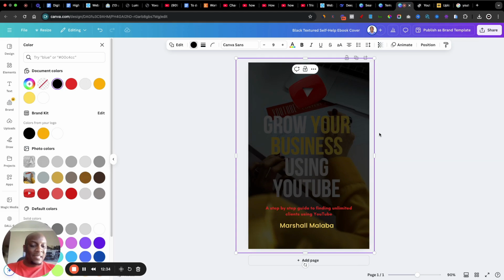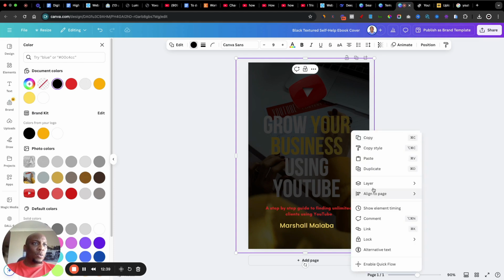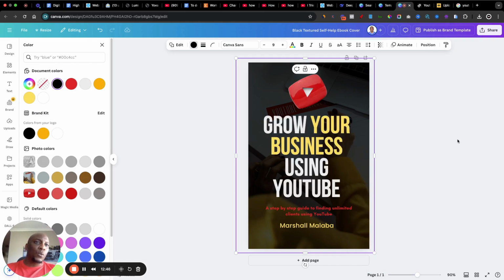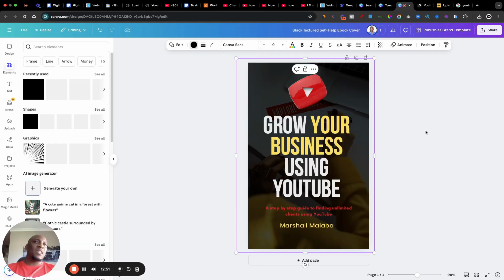I'm pressing command and bracket on my Mac, but then you can just right click like I showed you and say layer and then send backwards. But I like using shortcuts. So as you can see, now it's going to the back like this. I did too much. This is what it looks like now. And so that's my ebook cover.